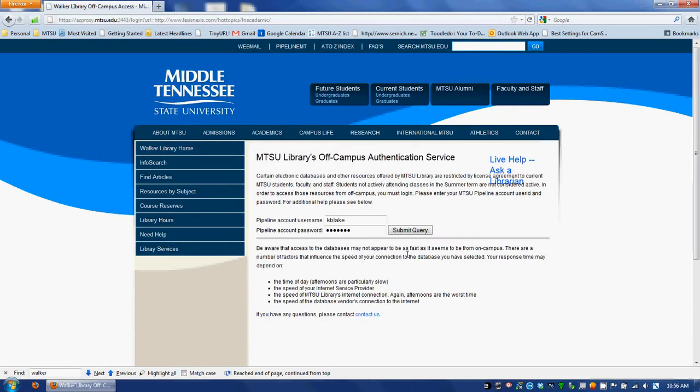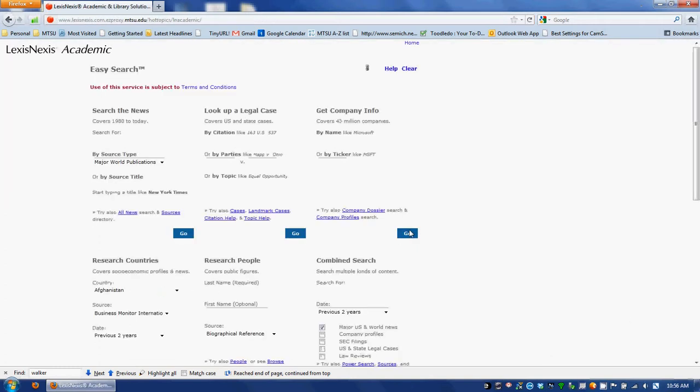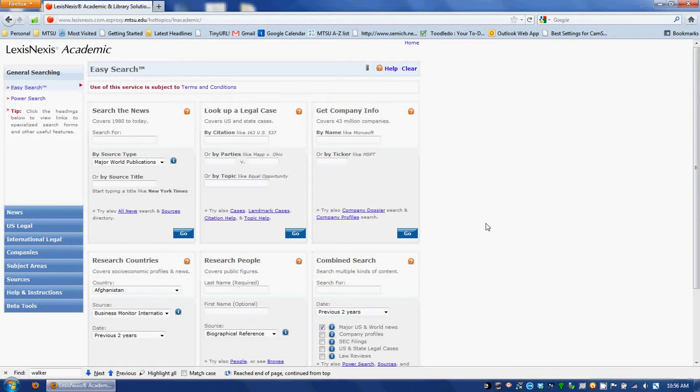All right, and because I'm doing this from off campus, I'm going to have to log in with my pipeline credentials. Mine are already in here. You might need to type yours in. All right, and here we are logged into LexisNexis.